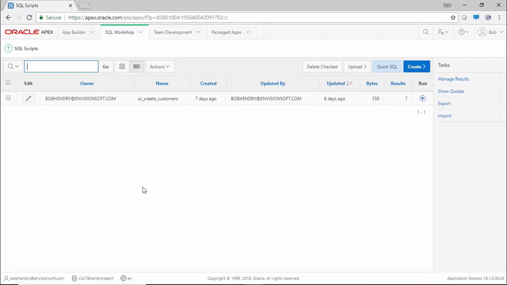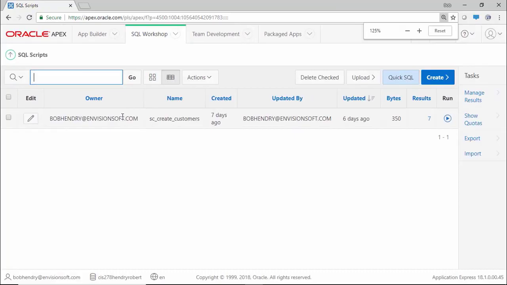Now, this is a very, very simple script. And I know it's a little bit small here, but I can make this a little bit bigger. Again, to do that, you use Control Plus. There we go. So I have a script here. Let me edit the script. And it's a very simple script.